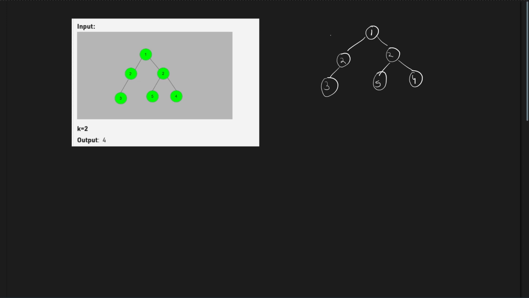So what do we mean by subtree? The subtree starting from 2 is a tree like this. For this particular 2, the subtree is this. For this particular 2, the subtree will be this. So all the nodes which are its children or the children of its children are included. This will also be a subtree of 2, right? So this is what we call a subtree.